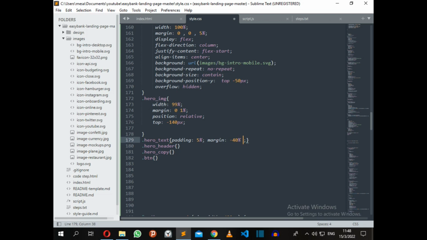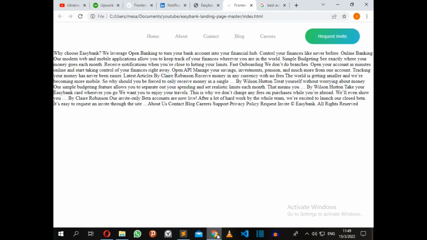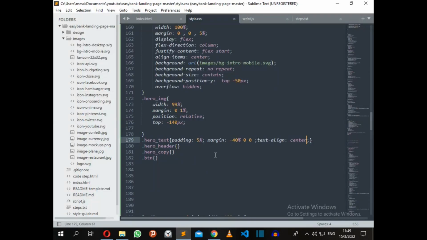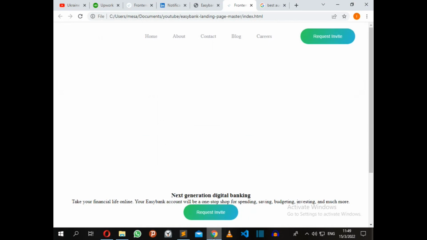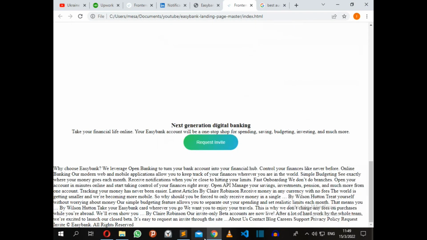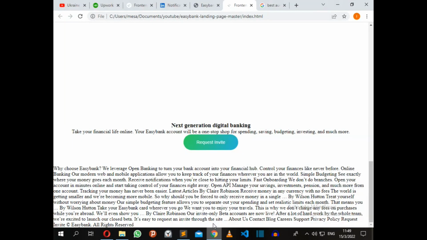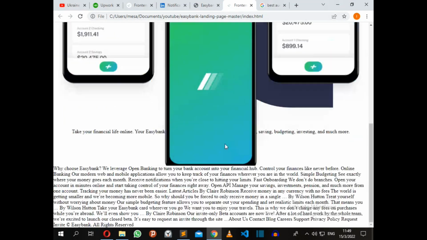Zero, the other side, and text align to the center. Let's take a look at the changes. Okay, if I set it to positive 40, let me take a look at the changes. Yeah, minus 40, minus 40. Okay, for large screens, I'll adjust it, we use media queries, but for now, let's leave it as it is.